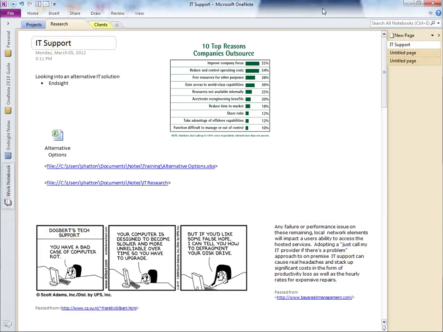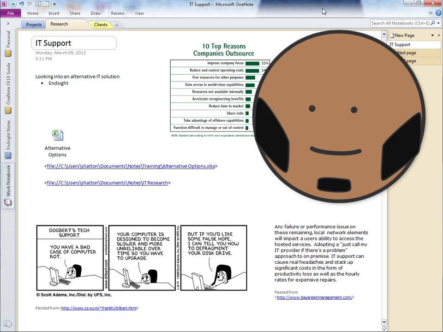And that's about it. Whether you take notes for professional or personal use, now you know the basics of OneNote and should have enough to get started on this powerful note-taking tool.